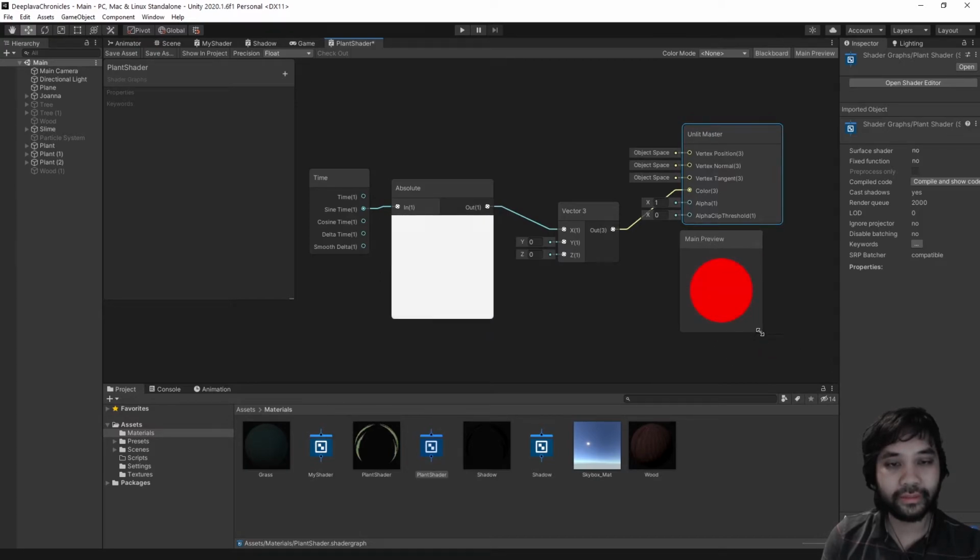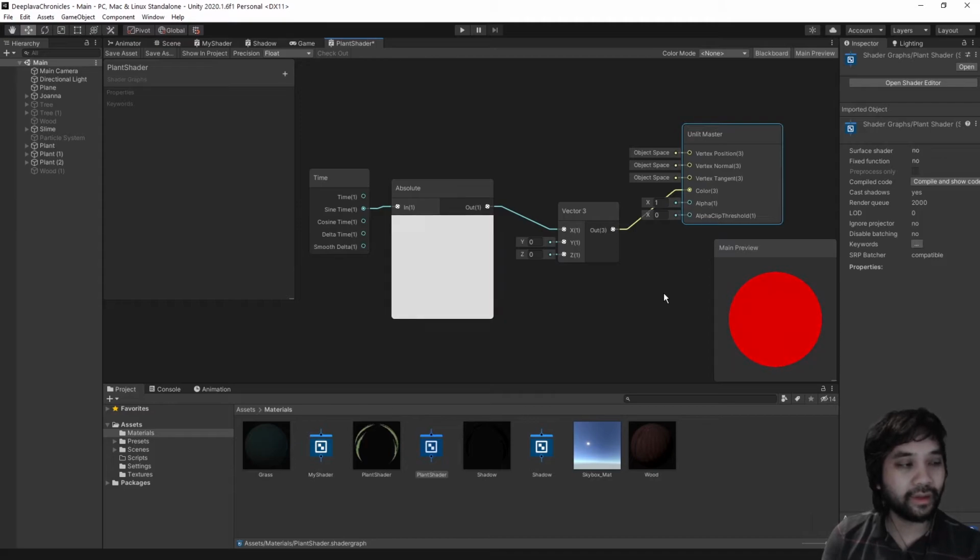So there you go. We recreated the blinking red light. So you can already see how your knowledge from the Shadertoy practice can be applied to something different, like in Unity. Okay, so now let's get started on the plant shader.